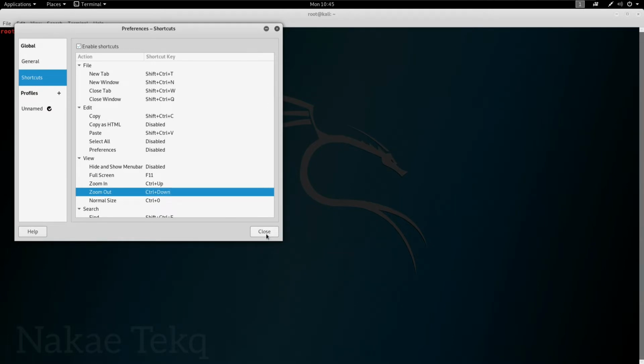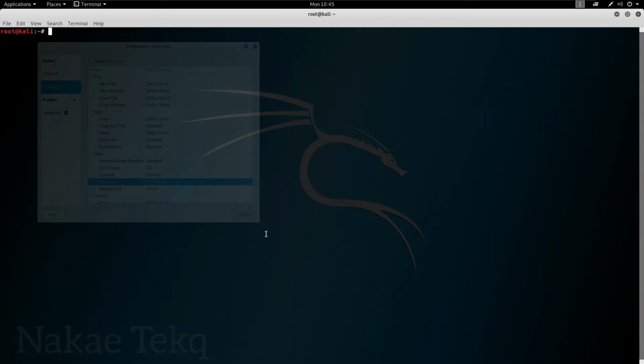If you don't know how to use the shortcuts, I have a video in the description showing some shortcuts in Linux or how you can set up your own shortcuts. So can you go and watch that video?